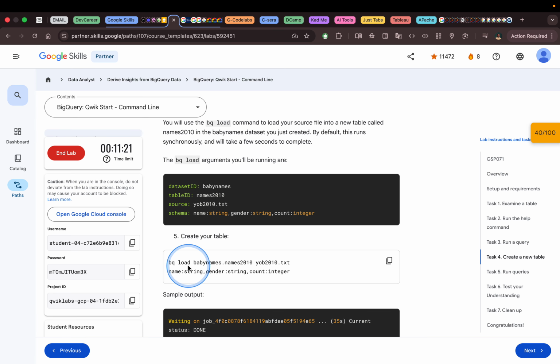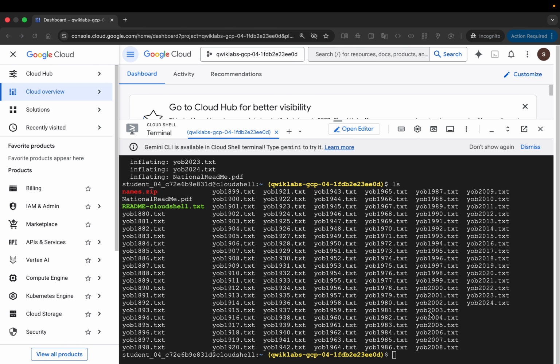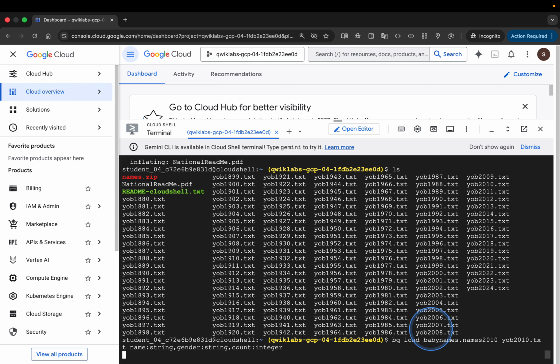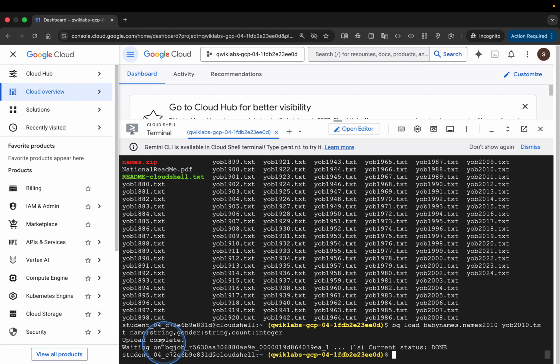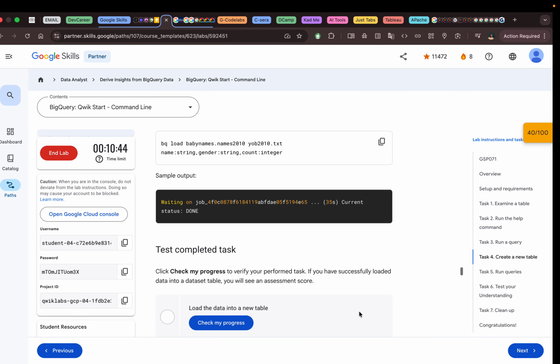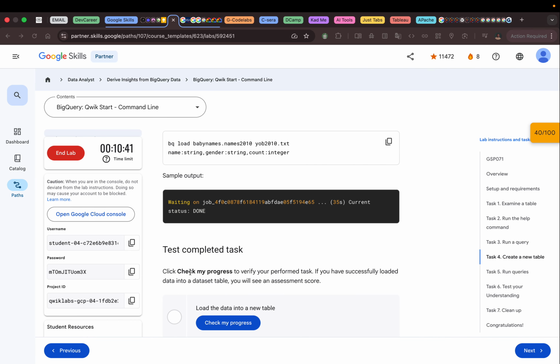Remember bq load babynames.names2010 with yob2010.txt, which is the source. Name is a string type, gender is a string type, and count. So let's go run it. So we're saying upload complete, waiting for job, and current status is done. So you can see the same message we have, they also have it.